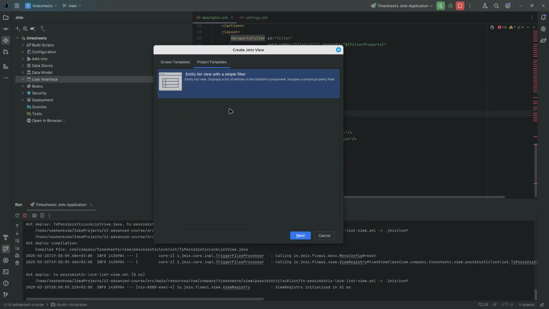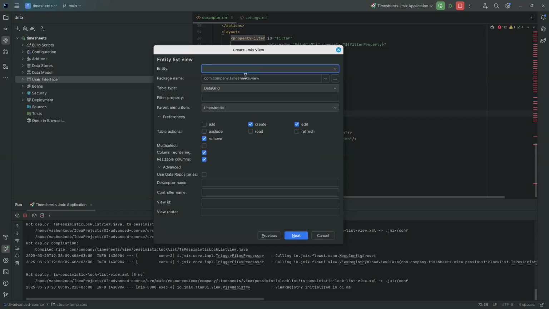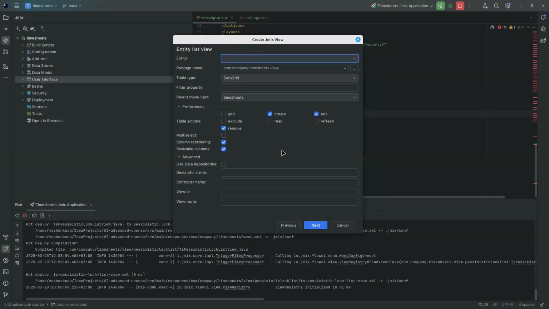Here is our view, entity list view with a simple filter. Entity list view displays a list of entities in the data grid component, includes a simple property filter, everything that I declared for this one. Then next. The appearance is a little bit different, nothing to do with the generic filter, as we see. Let's create, for example, for a task type. The data grid is going to be created, the package is going to be the same, whereas the regular one is present at this point. I mean, the regular task type list view.